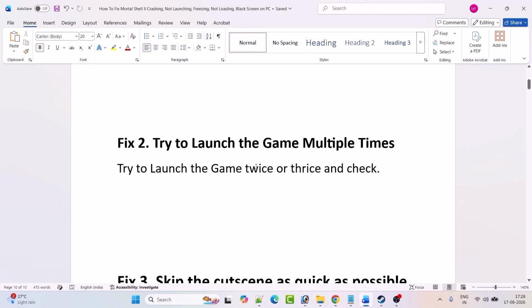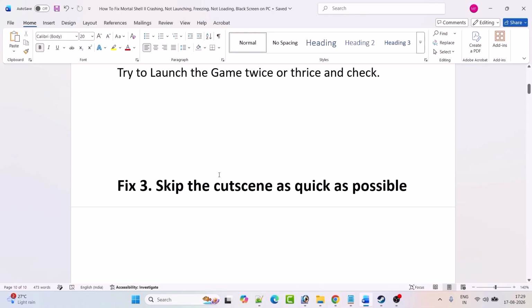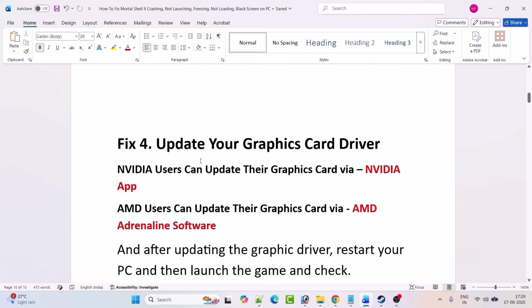Fix 2 is to try to launch the game multiple times. If the game crashes or doesn't launch the first time, then try to launch the game twice or thrice and check. Fix 3 is to skip the cutscene as quickly as possible. When you launch the game, try to skip the cutscene as quickly as possible and see if that helps or not.